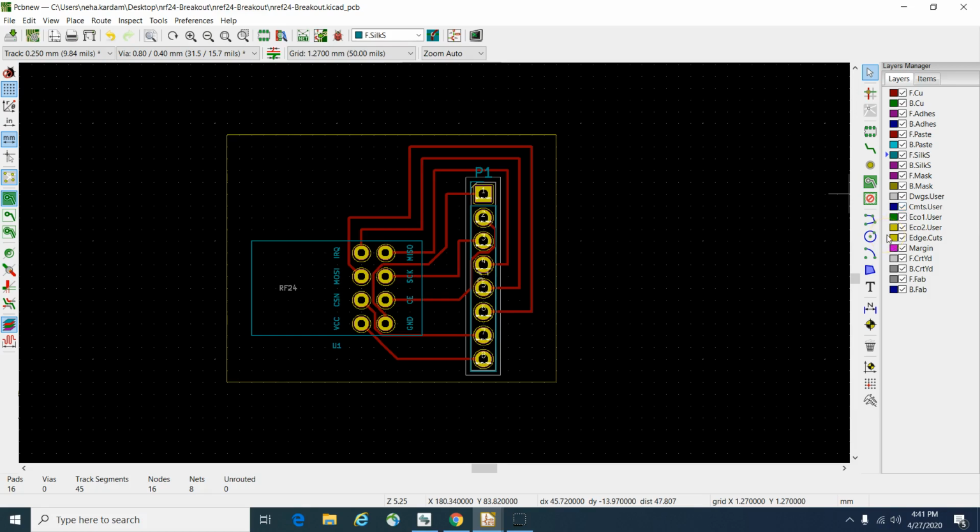Now, to add the text label, what we need to do is to select the front silk screen layer, which you can see over here. I have already selected it from the layer list. Now there should be a small blue triangle marking the selected layer, which is here. Next, I'm going to click on this text, and after clicking here, I'll click on the PCB new screen.